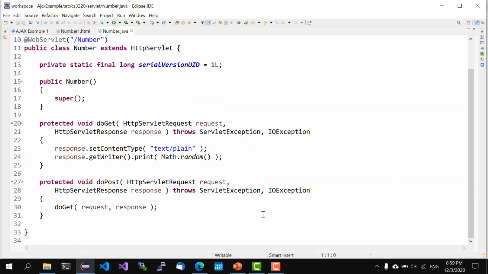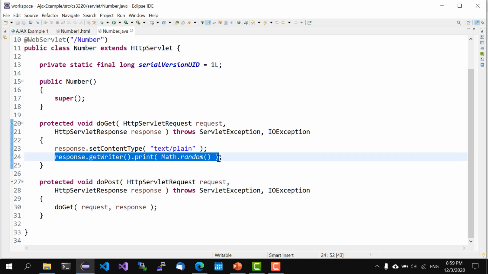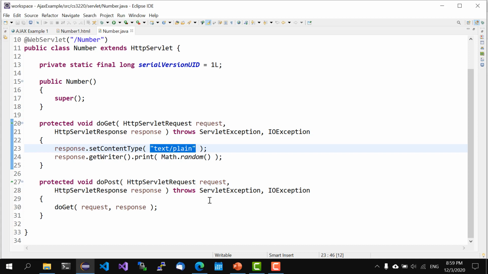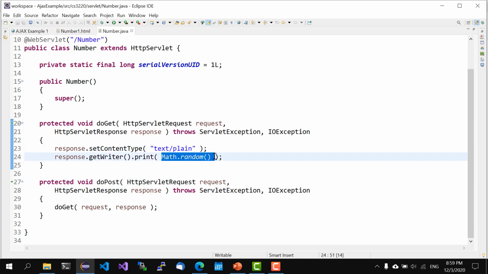If you look at this servlet, you can see that it's very simple. What it does is it basically just generates a random number and then sends back the random number in the response just as a text response. There's no HTML tag or anything else, just a random number itself as plain text. Very simple servlet, nothing else, just a couple of lines.